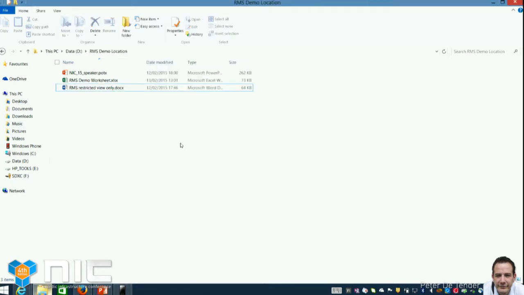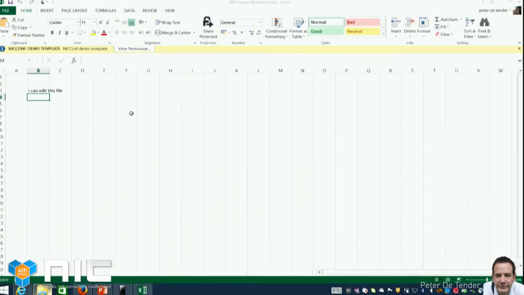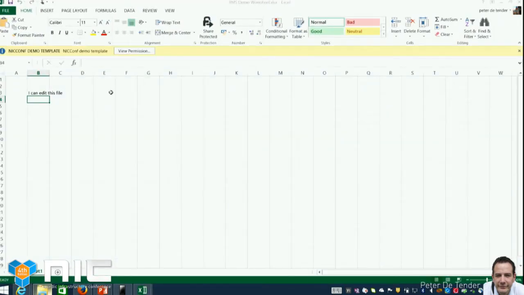So what actually happened is it's using that specific cloud policy I just configured, and if all goes fine, I open my document and Excel will tell you, hey, it's a read-only file. Why? Because I forced it as being read-only out of my policy. So I'm going to wait a couple of seconds, and there we go. It's configured by using the NIC-conf.